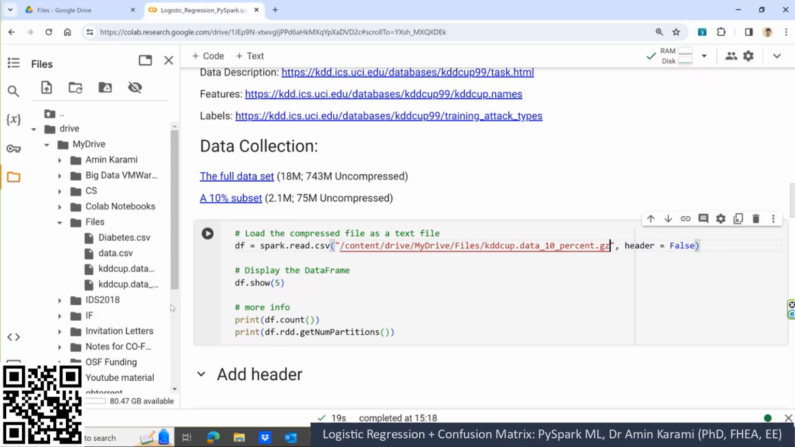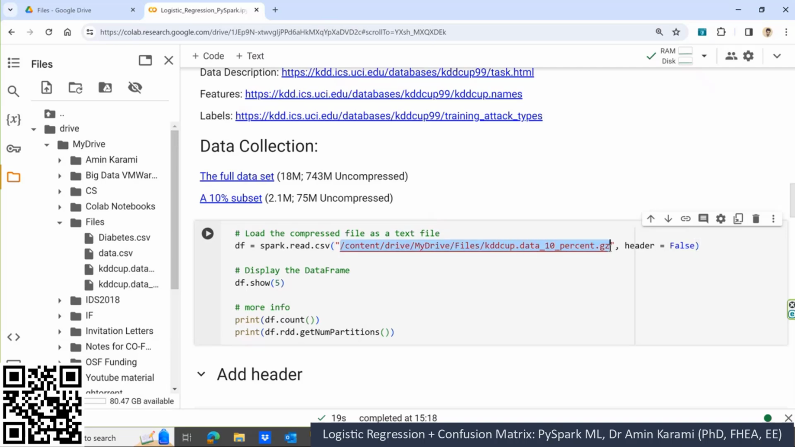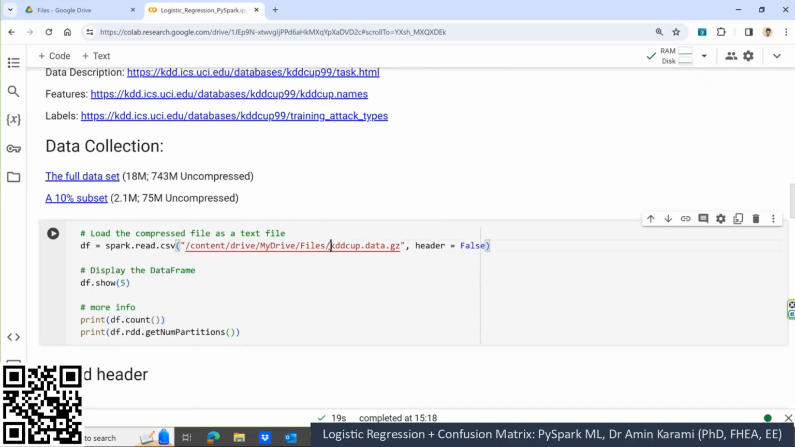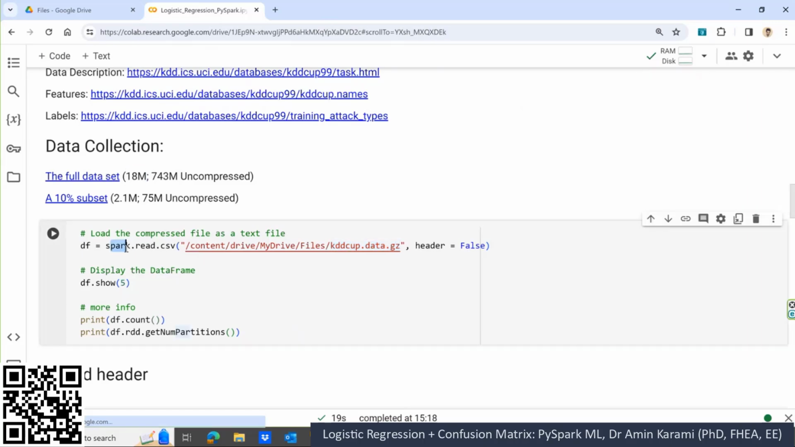All right. So let me start with the entire one, because I want to discuss a very important trick here, and then we can discuss it. So let's say I want to load the entire file, which is the zip file, 18 megabytes. You can see that Spark can read zip files. Here we are saying .csv. You can also convert it to text, meaning read it like a text.